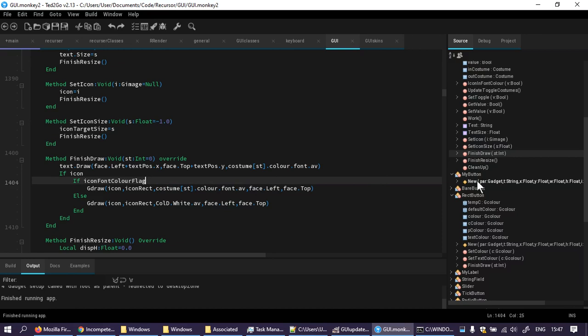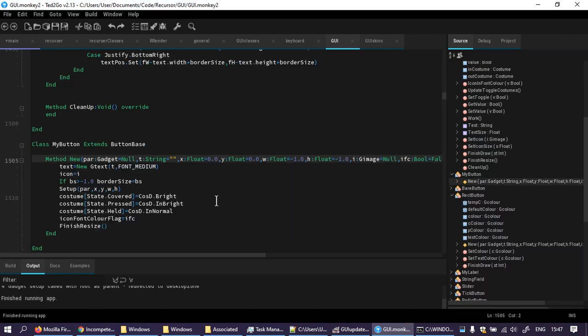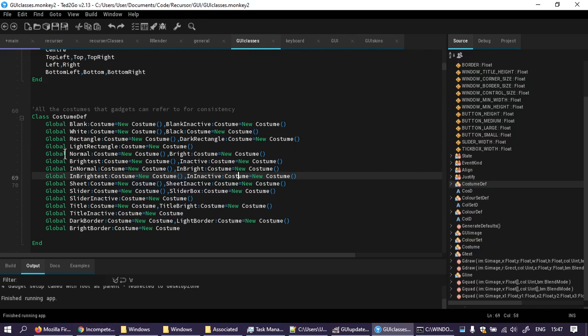But that's all that finish draw does for the button: draw the text and the icon. The bit about the graphic that makes up the button's shape is handled by the button's costumes. And the button's costumes, first off, are set in setup. Setup has extra parameters like left, right, top, bottom borders and C costume. If you don't pass anything into C costume, it gets the default costume, which is normal.